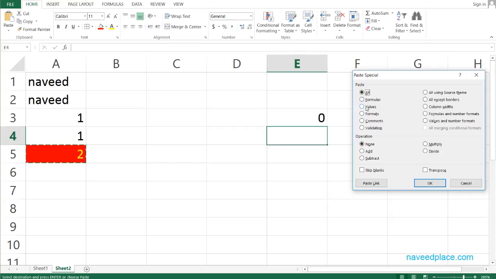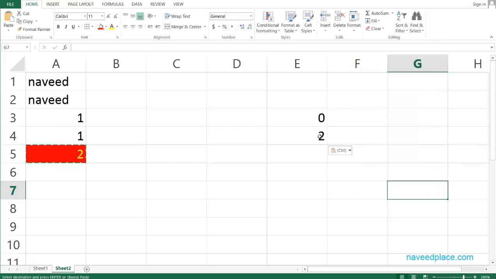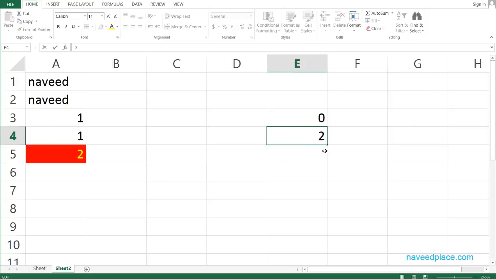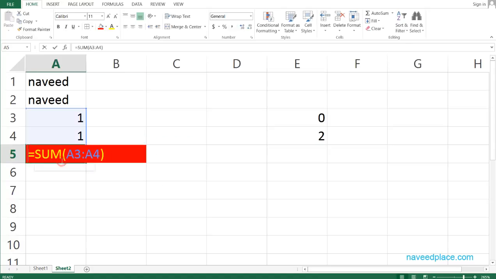And let's suppose I just want the value, so I will click on values and OK, and as you can see I have the value 2. But if I double click on it, I don't have any formula. I said I don't want formatting, nor do I want the formula, I just want the value. And what does value mean? Value means whatever is inside this cell. So 2 is here and I want 2, so value.